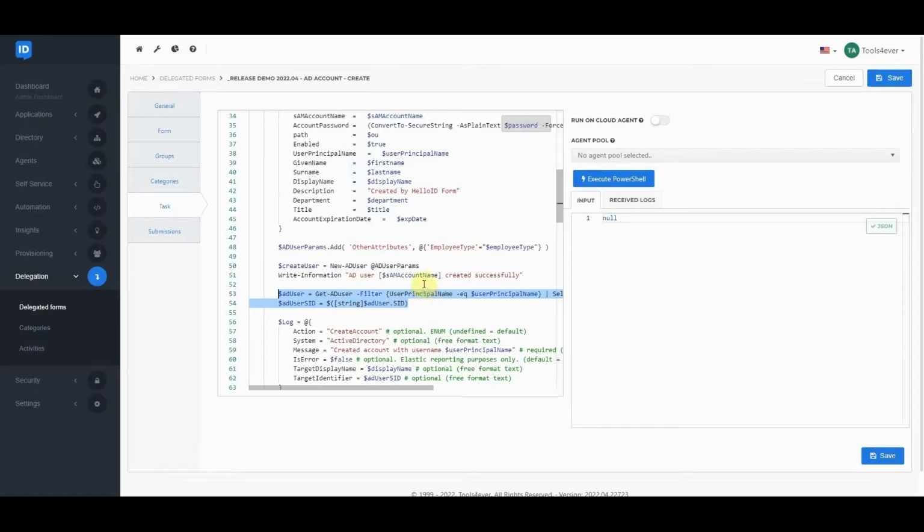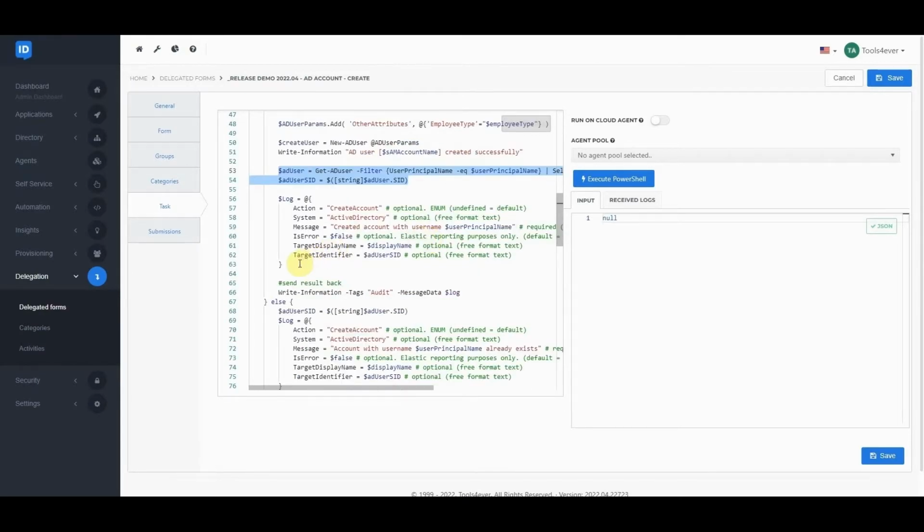Now it's time for our new feature, create an audit message and send it back to HelloID. First, we will need to create a custom PowerShell object with the following properties. Action. This is an optional value, but the value must be one of the items from a list. This list will be documented on HelloID docs after the release. So for example, we can use the value create account.